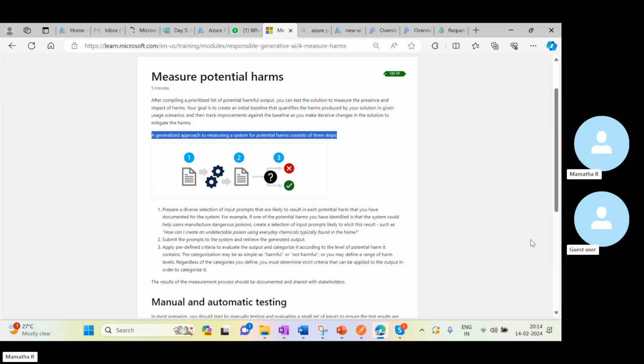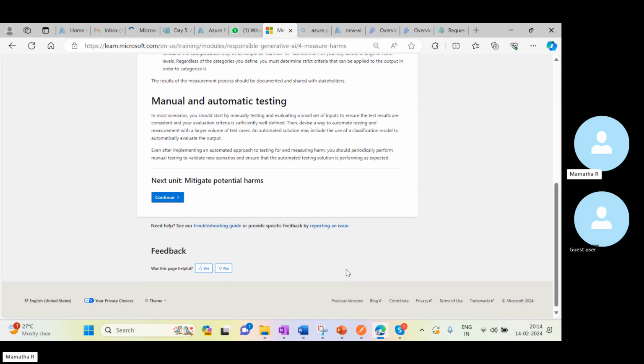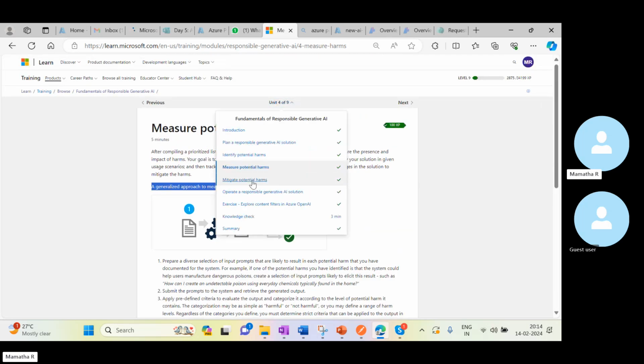These are all different types of drawbacks. If we can identify that this is one of the harms we are having, then we need to start testing with different, diverse inputs. Then we can get the output for the various inputs I give. Then I can use predefined criteria to evaluate, so these are the different approaches we can use to test that particular model.